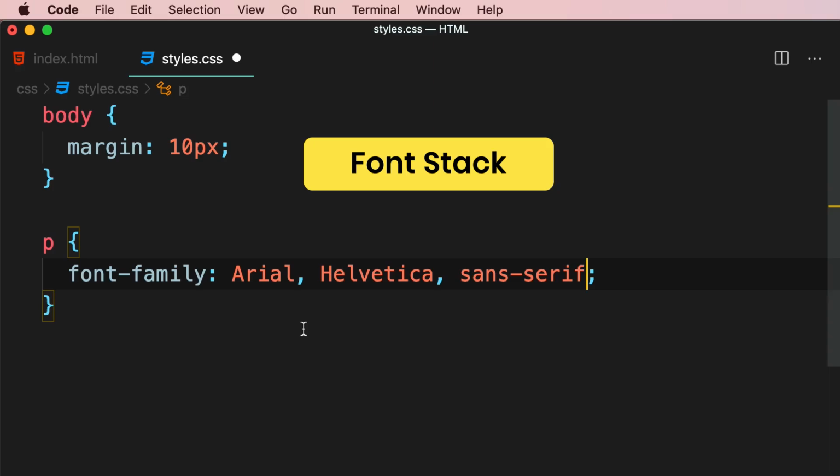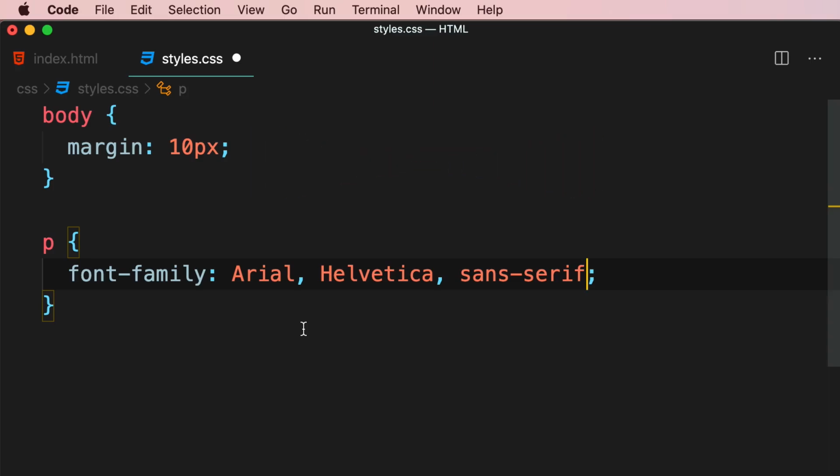A font stack consists of multiple fonts. The first font here is Arial. So when the browser sees this, it checks to see if this font is installed on the user's computer. If it is available, it's going to apply it to the paragraph element. Otherwise, it's going to look at the next font in the stack, in this case, Helvetica. Once again, if this font is available, it's going to be applied. Otherwise, the browser is going to look at the next font in the list or in the stack.